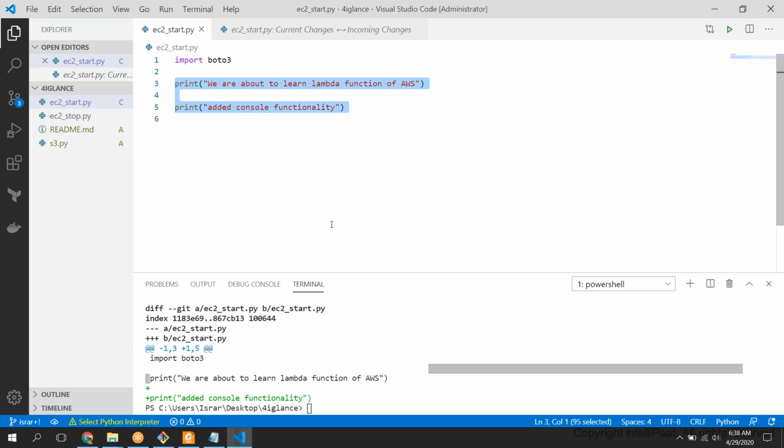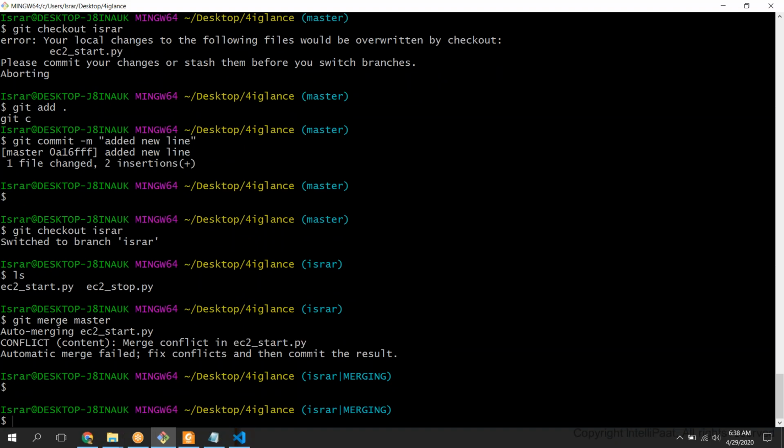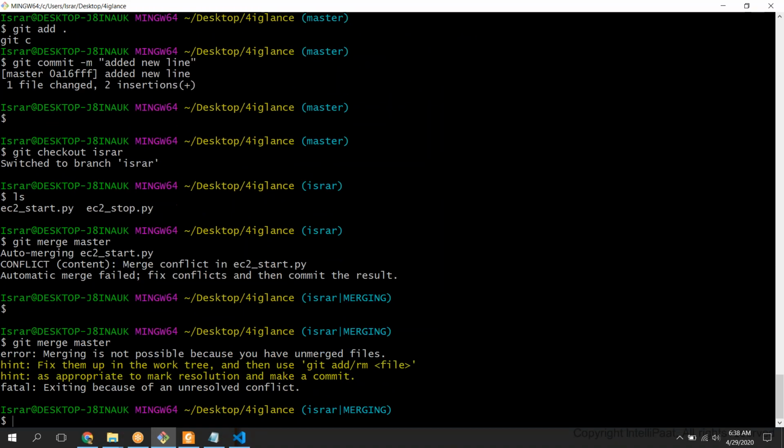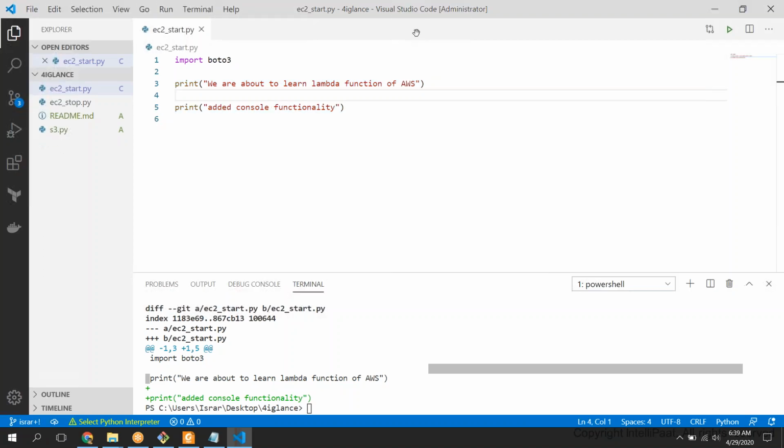Accepted the changes, and now go to the git bash once again and run the merge command. So merging is not possible because you have unmerged files, and okay, existing because of an unresolved conflict. Now we have resolved the conflict, right? Now we need to save it.